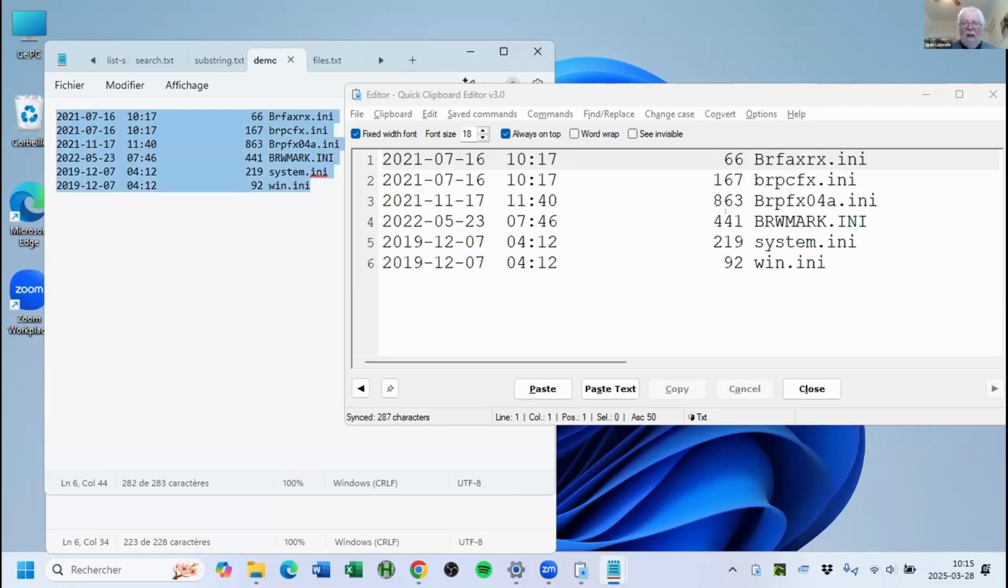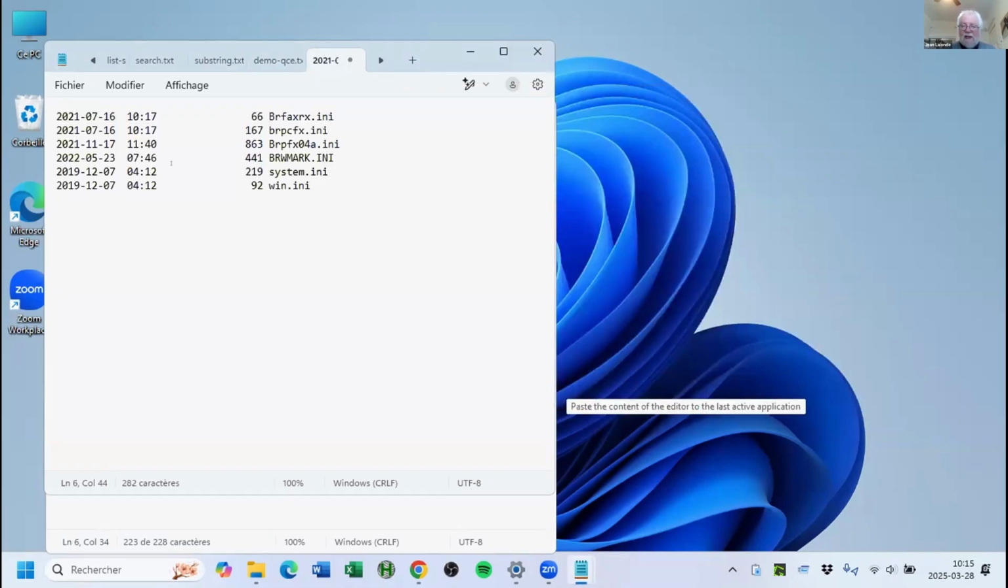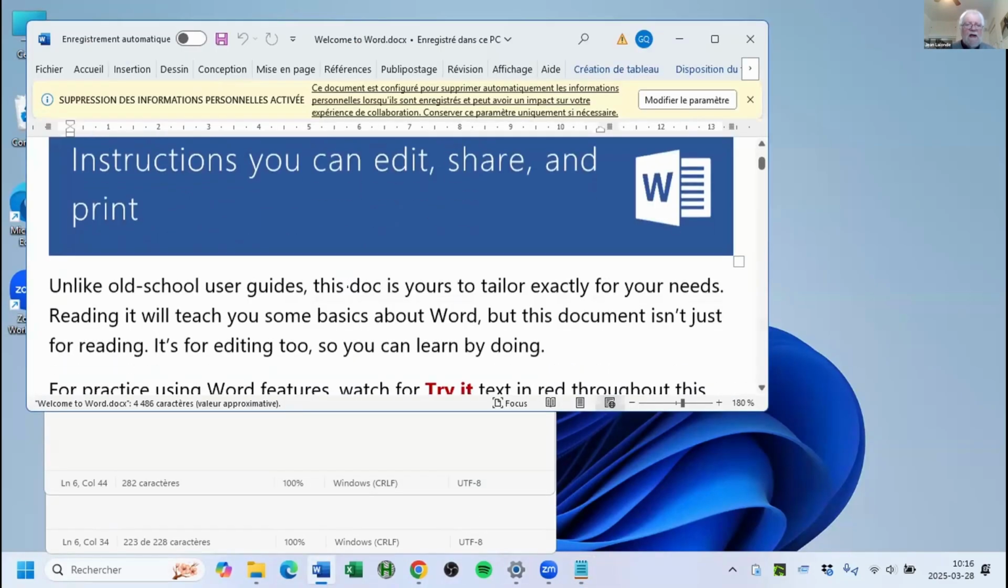So if I do changes here and I create a new window here, and I did my changes, I'm ready, so I can paste. It will paste to the last application where I was. So now if the application is Word, here I have text with some formatting.